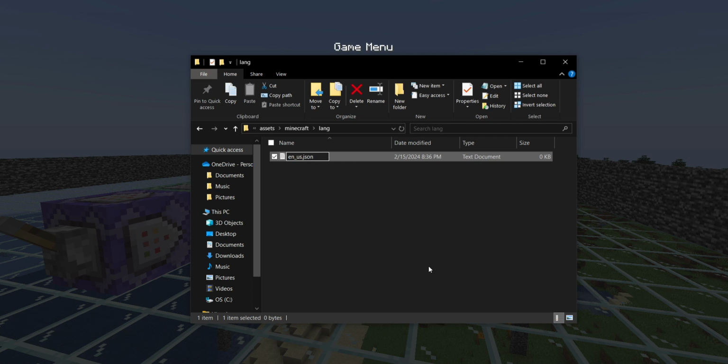en_us.json. Now, I'm doing it this way because I use American English for my language, but if you use another language besides American English, then you'll want to make this file named according to your language. And there are quite a few different languages, so I will leave a link to the wiki page down below where you can actually go and find your own language if you're not using American English. But if you are using American English, then just go ahead and set it to en_us.